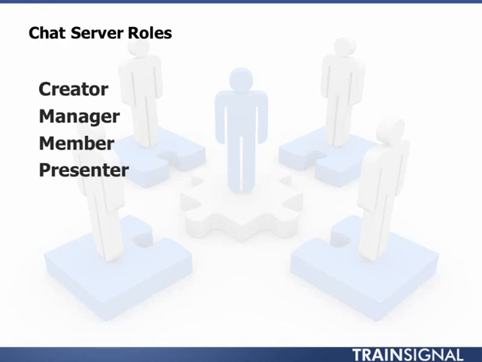In a room designated as an auditorium, a regular member user cannot post content, get content, or search for content, but a presenter can. As we take a look at the administrative roles, we only really have a couple of administrative roles for chat room administration. And the first one is called CS Administrator. A CS Administrator is a top-level enterprise administrator for Microsoft Lync Server 2013.